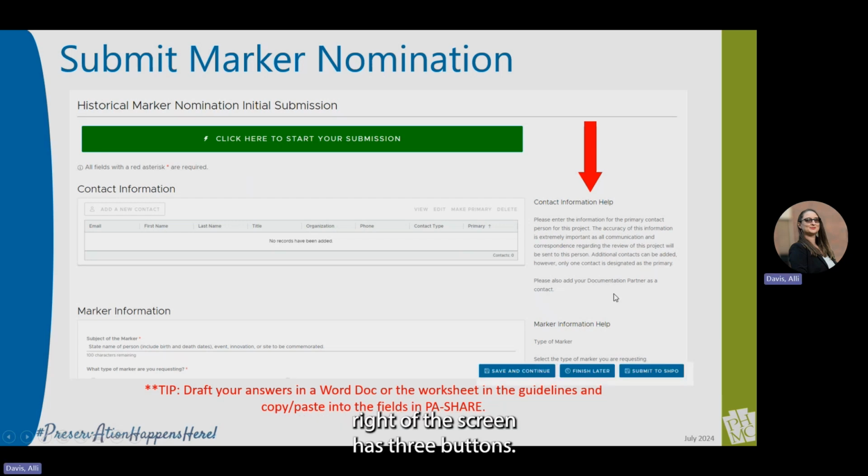The bottom right of the screen has 3 buttons. The Save and Continue button lets you save your draft but stay on the screen to continue filling out the nomination. We encourage you save often to avoid losing any information. The Finish Later button will save your draft and close out of the form screen. You will be able to return to the draft to complete it at another time. When you've finished your form, click Submit to the SHPO.